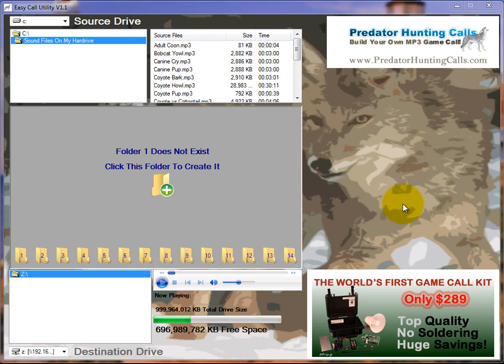Most of the file naming requirements and folder naming requirements are all built into the software, so we don't want our users to have to fight with naming their files or naming their folders so they're compatible with our game call. So let's get started. Let's look at three parts of this software, and that's all there is to it.